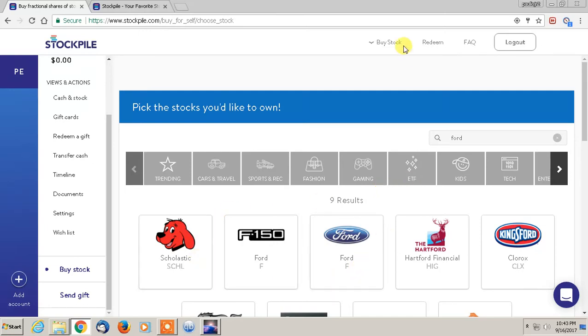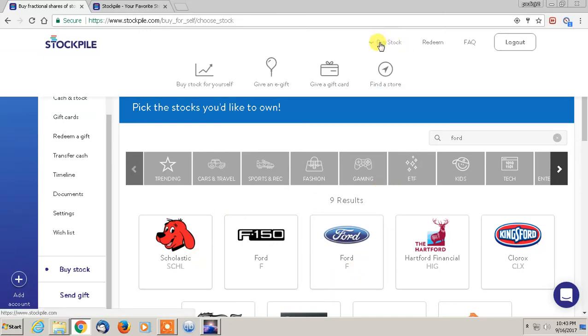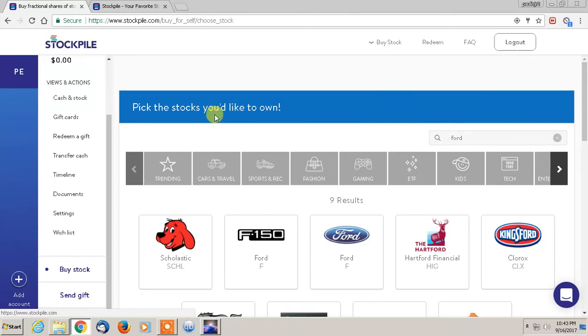Now, when we go to buy stock, all of this on the app is extremely easy to use. You can find a store which does sell gift cards to do this. You can give a gift card to somebody else. You can do an e-gift, so you would send it to their email address. Or you want to buy stock for yourself, which is where we are right now.